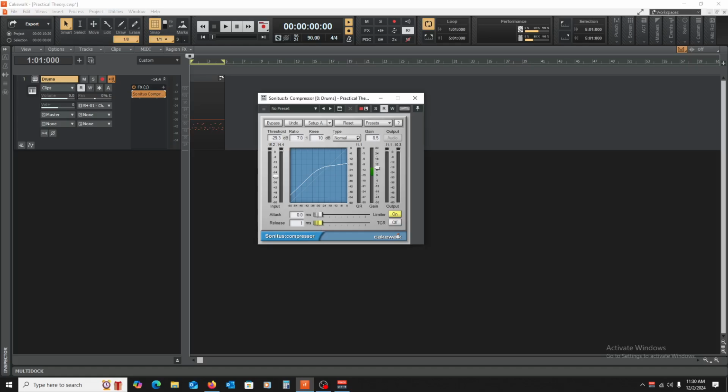So if we really want to give it some in-your-face punch, we can slow down this attack a little bit and really let some of those initial transients come through before the compressor starts hitting. But we're also letting the volume go back to normal really quickly, and so we're retaining that explosiveness.